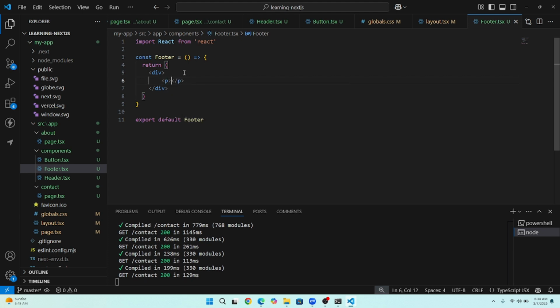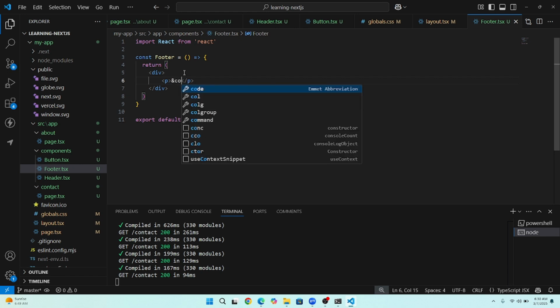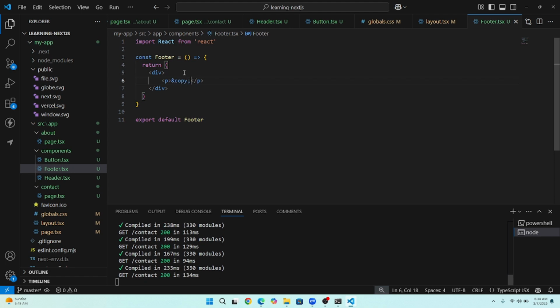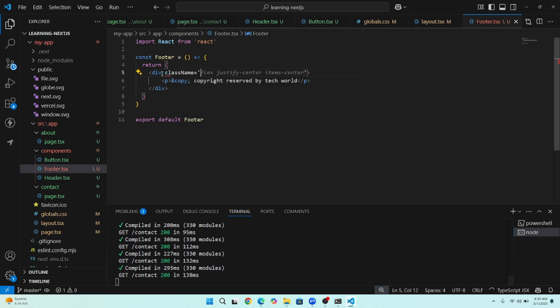Now I am going to make the footer component. In our components folder we have created a footer.tsx file for the footer component. For now I am just giving a copy symbol and the text copyright reserved by, inside a p tag. So this will be seen on your application.